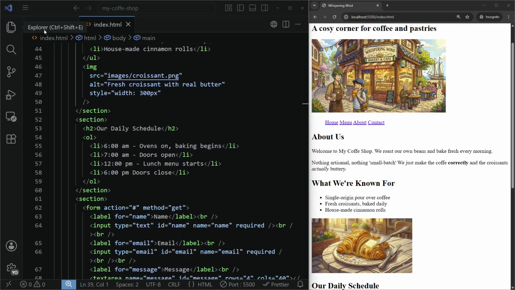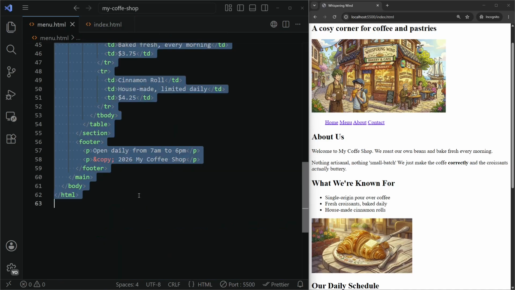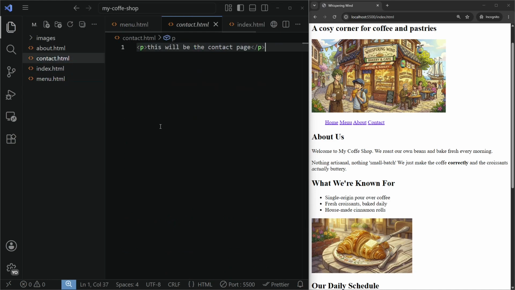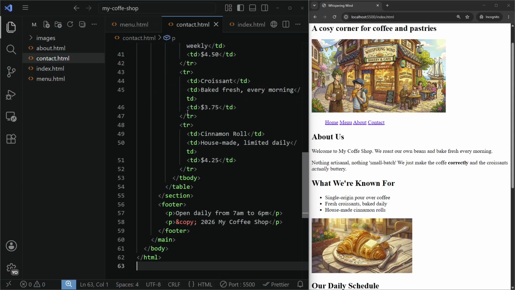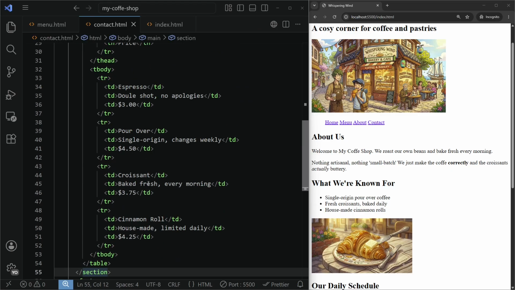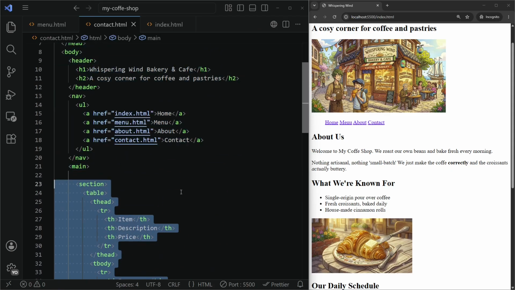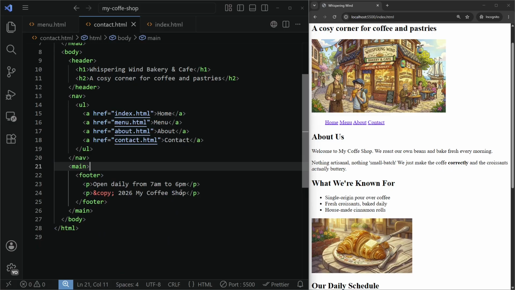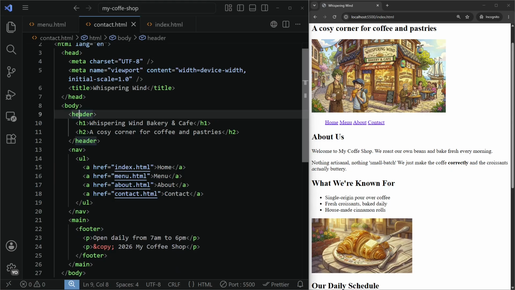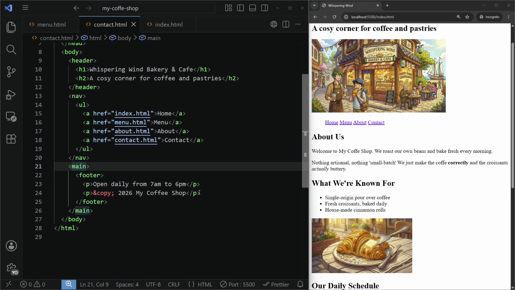So what I'm gonna do is take our menu, Control A, Control C to copy, and on the contact I'm gonna paste. I'm gonna start with the menu this time, so it has fewer things to crop out. Only this section. So we have our header and then our nav, and then on our main we only have a footer.